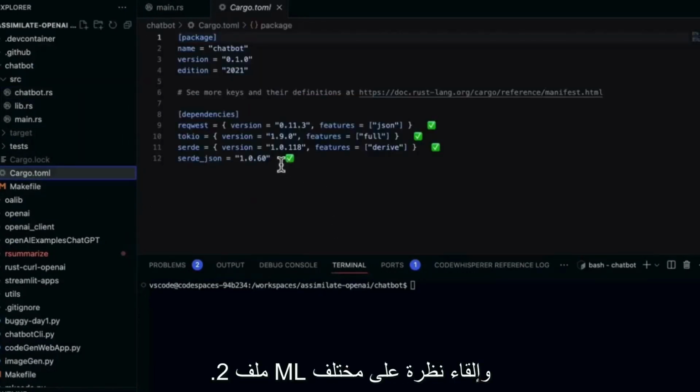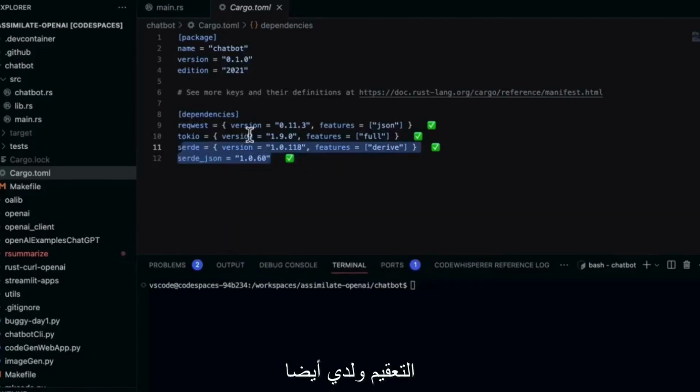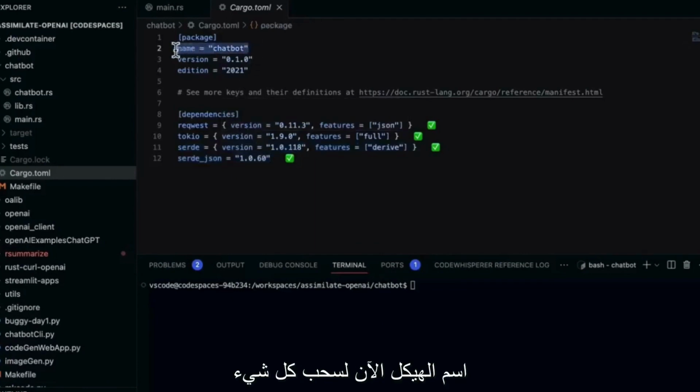So the only other things to be aware of in this example would be to look at the Cargo.toml file and look at the different libraries. So notice here that I was able to use reqwest, the request, Tokio, also the Serde library here. And this one is actually helping with serialization. And I also have the name of the structure.